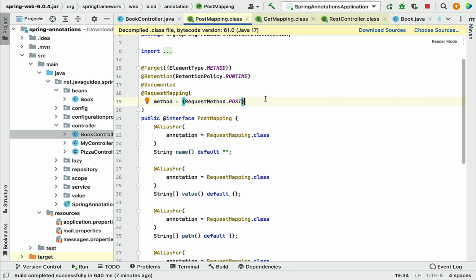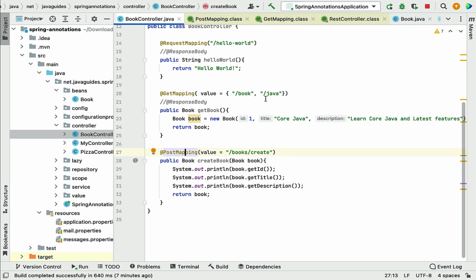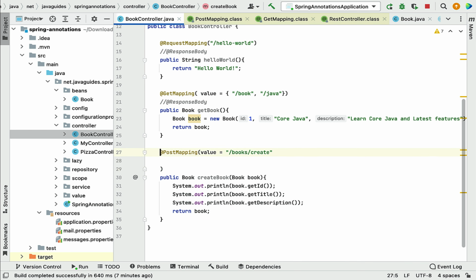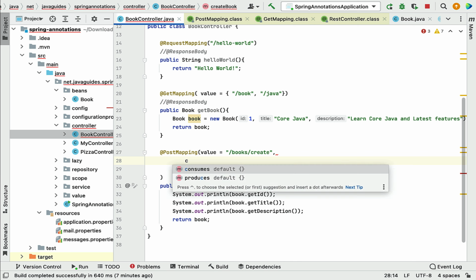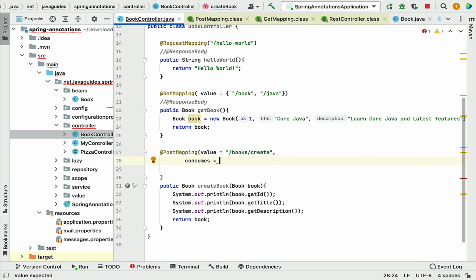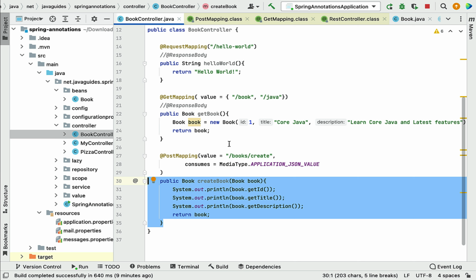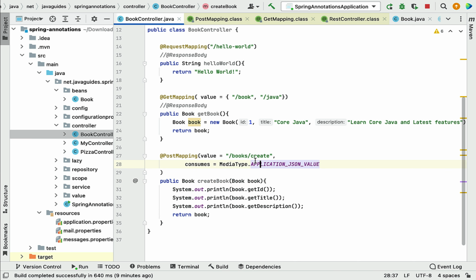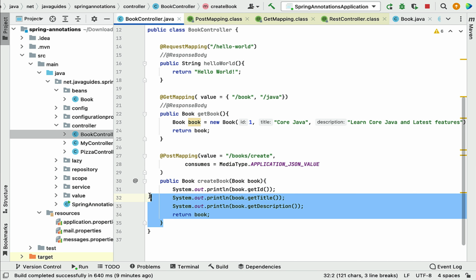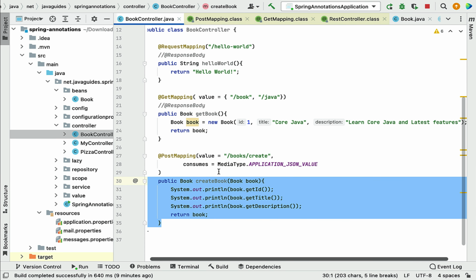Alright, next let's go back to our code, and here we can also use different attributes, like we can use consumes attribute to specify the media type. For example, here let us say media type application/JSON. It means this REST API consumes the data that we have specified using media type. For example, here we have specified application/JSON as a media type. So this REST API will consume the data that is in a JSON format from the request.